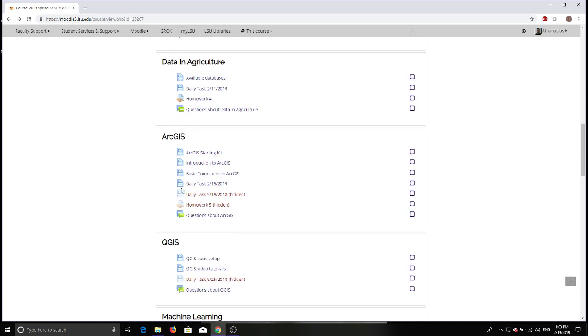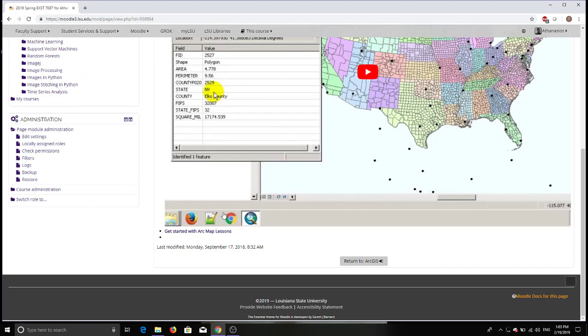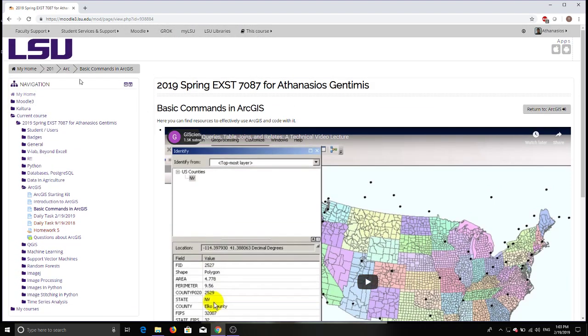Okay, without further ado, let's go ahead and click on the daily tasks 2/19/2019. And before I get there, I also have a couple more that talk about basic commands, queries, and all that stuff. But I found those to be trickier than just doing this with R and then putting it in ArcGIS. So that's going to be my philosophy.